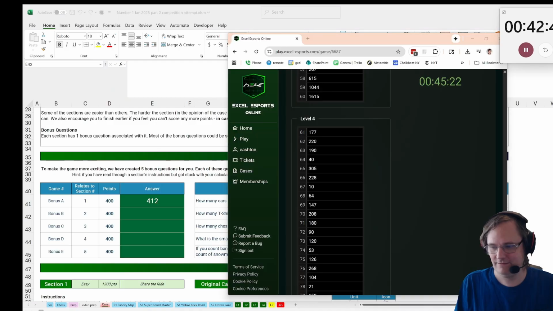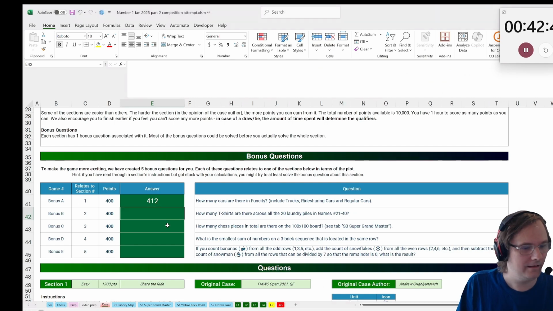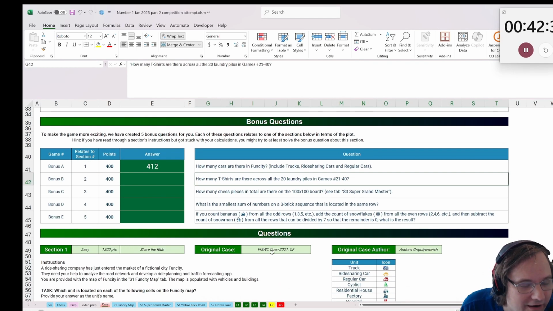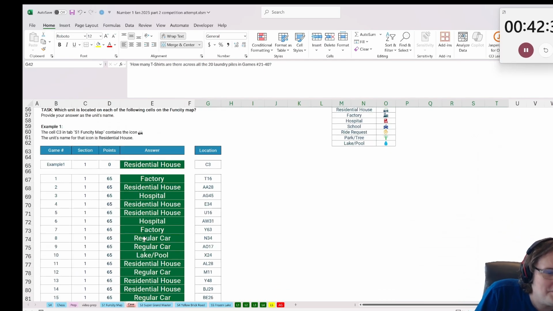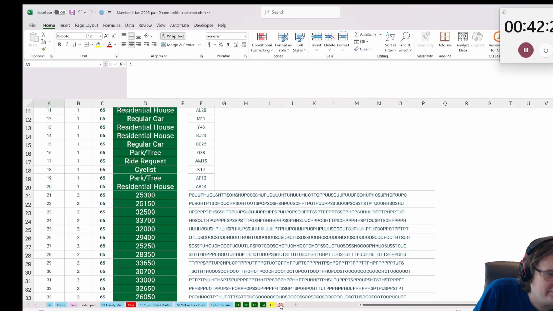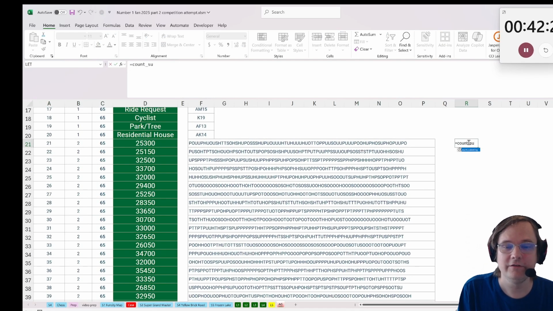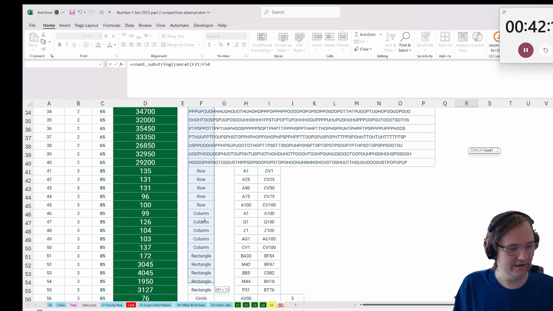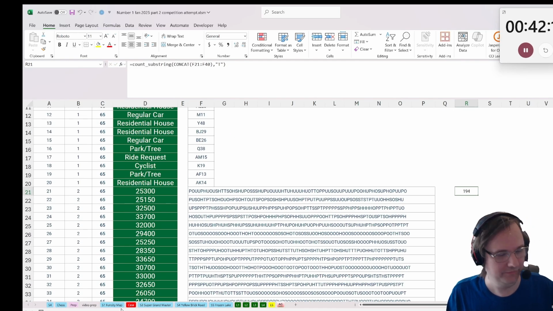Do platform as we go. How many t-shirts are there across all the laundry piles? What's the letter of a t-shirt again? It's a T, which makes sense for t-shirts. So just in these games, count substring of the big string, which is concatenate all these, and the little string is a T, and it's 194.